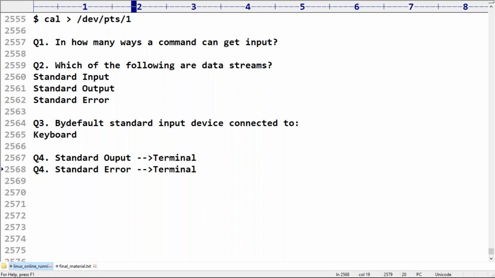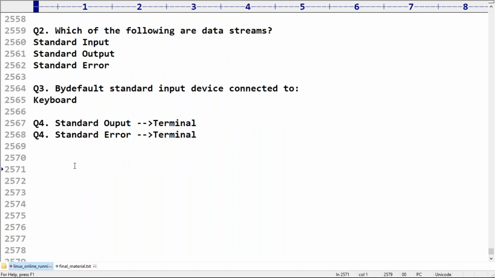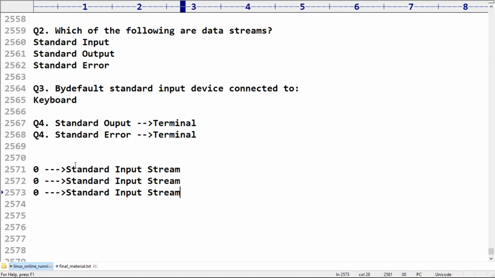Next, what number represents the standard input stream? Zero. Zero represents the standard input stream. Next, which number represents the standard output stream? 1. Next, 2 means the standard error stream. Please make sure of this.